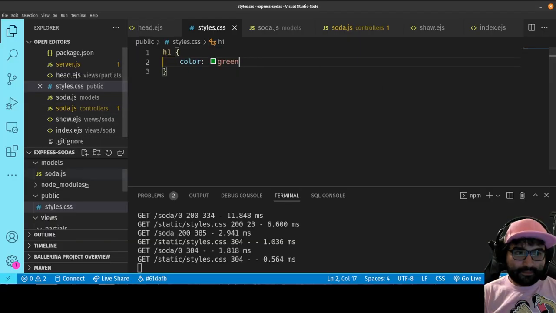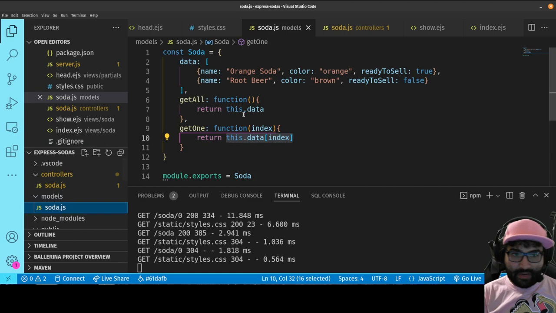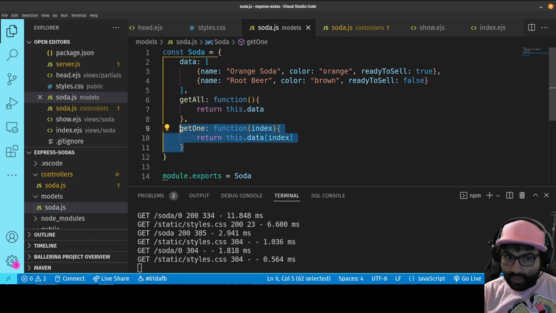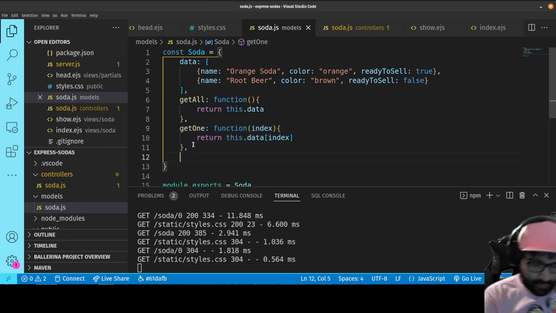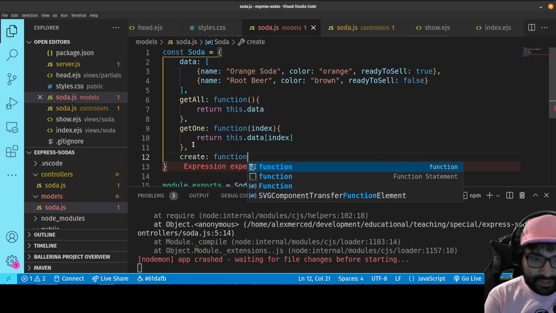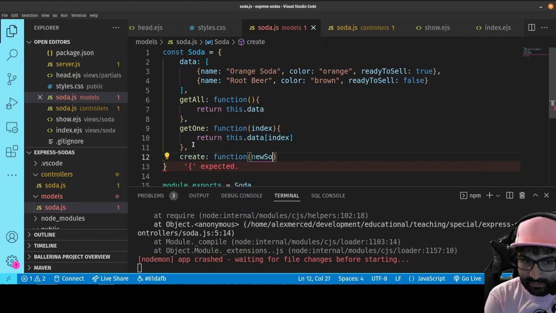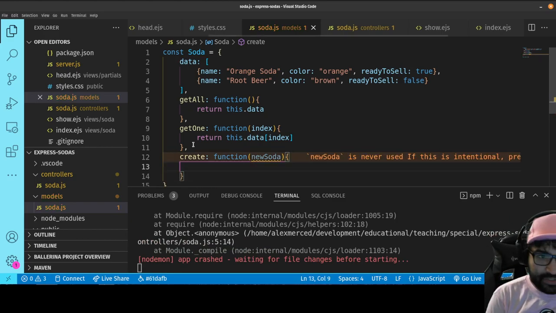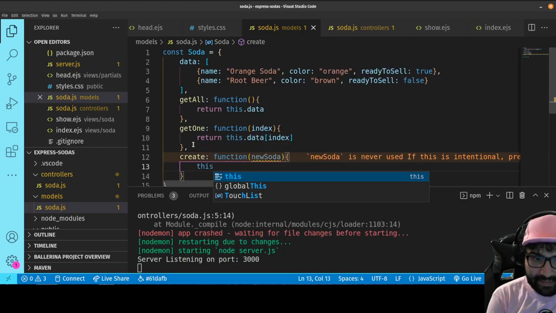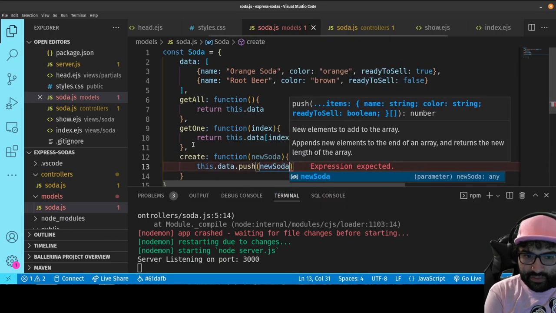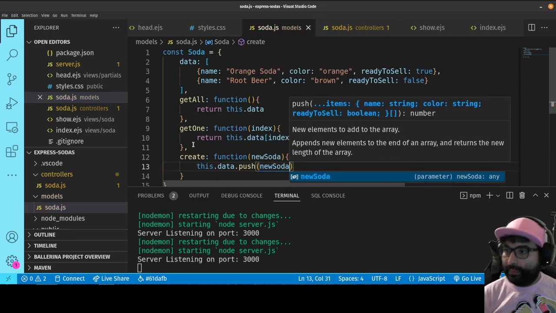We're going to head over to our model, because right now all our model does is have a function to get all the sodas and get one of the sodas. Now we need to create a function that will create a soda. So the function will be passed the new soda. That argument will just be an object that represents the new soda. What it's going to do is take that array, this.data, and push that object into that array. And that's all it's going to do.